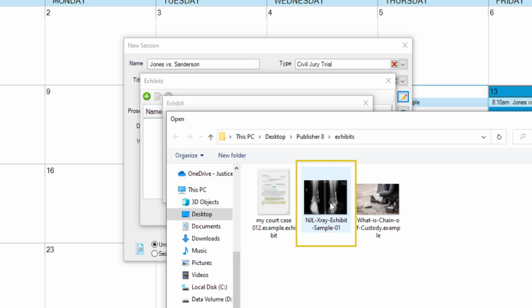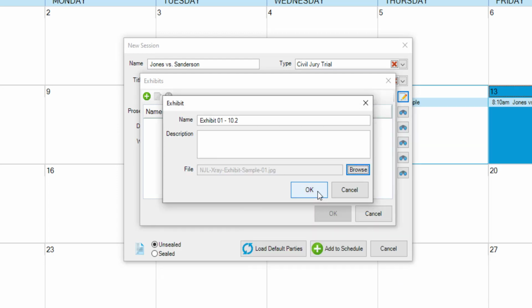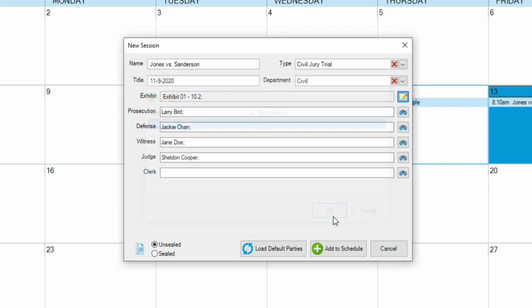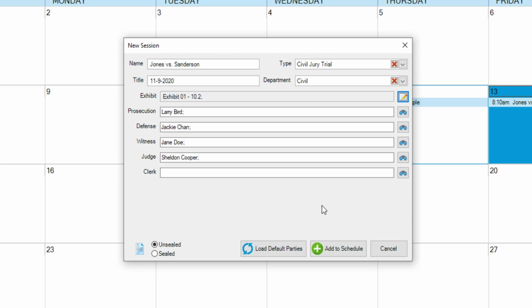And this is a medical case. So we have an exhibit of an x-ray for a surgery that took place. So I've added that. Now notice the name will show, my file name is not there, but the name I've given it will show up. And the description, if you were to enter that, will show up. So we're going to hit enter and we're done. You can follow the cues that the windows will show you to walk through. So we're going to add this to the schedule.